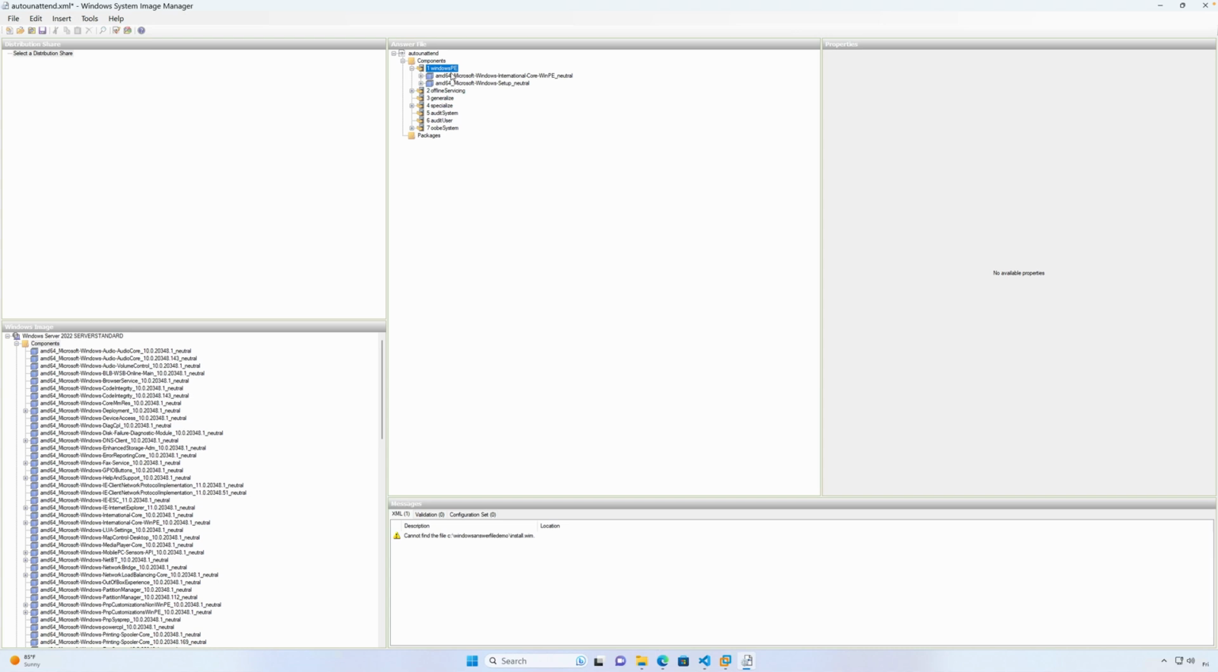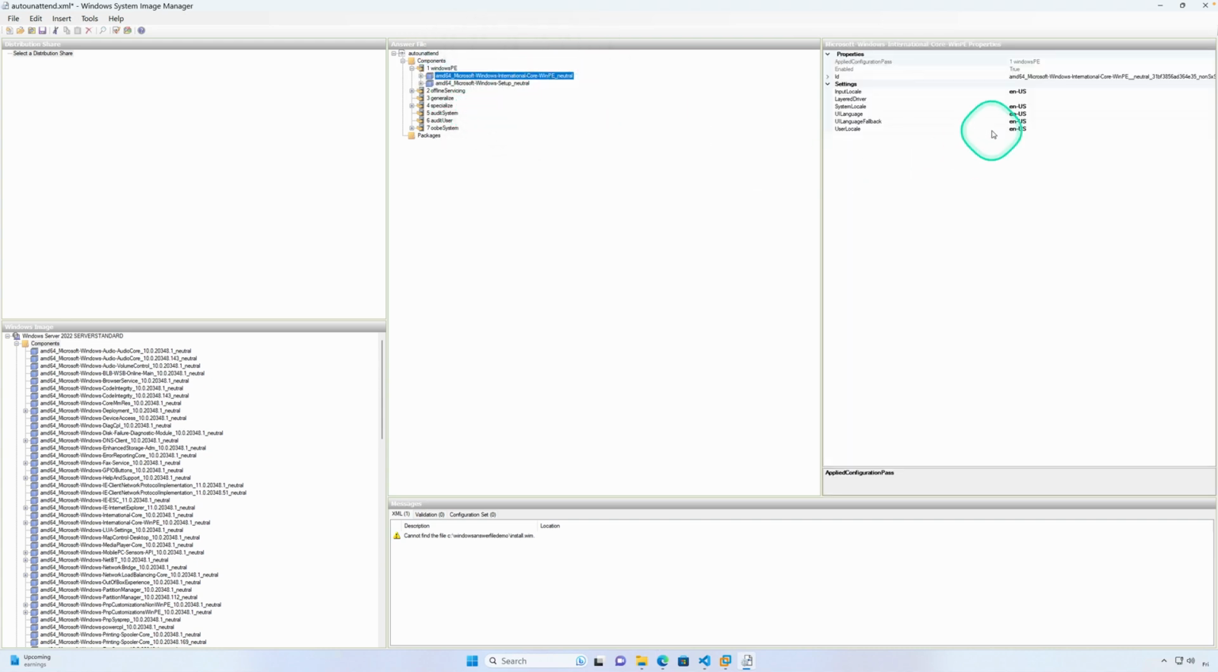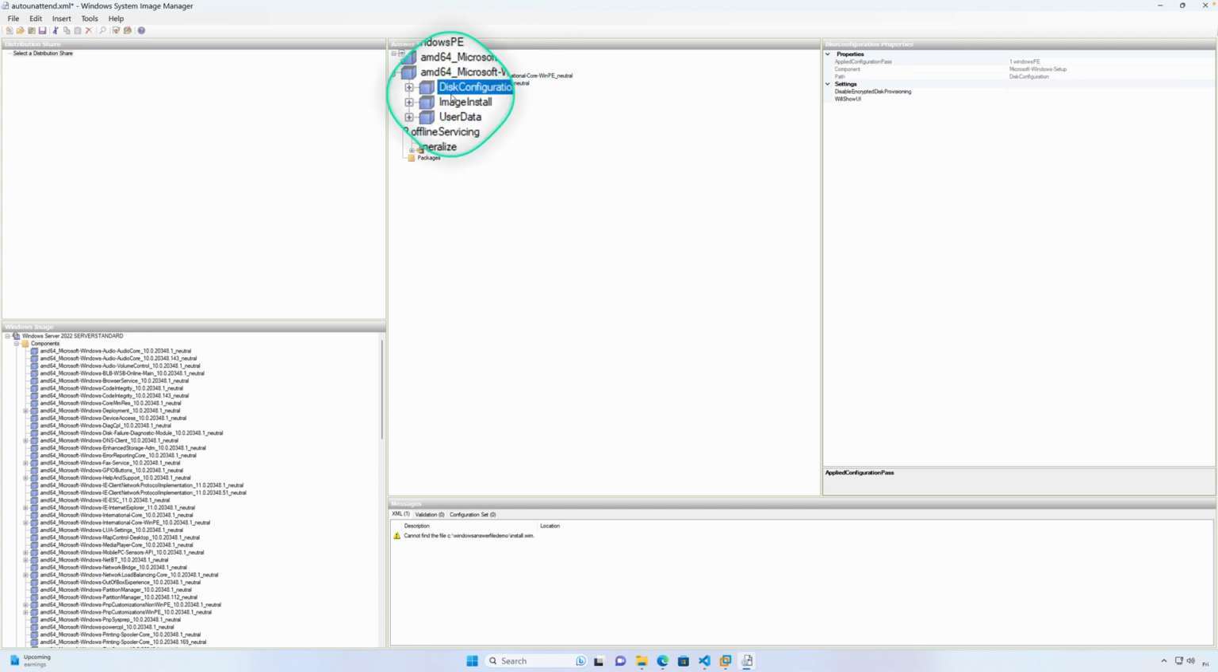This is a small operating system used to install, deploy, and repair Windows desktop editions and Windows Server. You'll notice that this component, the first one we have, is Microsoft Windows International Core, WinPE. If we click on that, you can see over here we're setting the actual locale settings for Windows PE. And on the second one here, Microsoft Windows Setup. So we're going to be configuring our disks, the image install, and the user data.